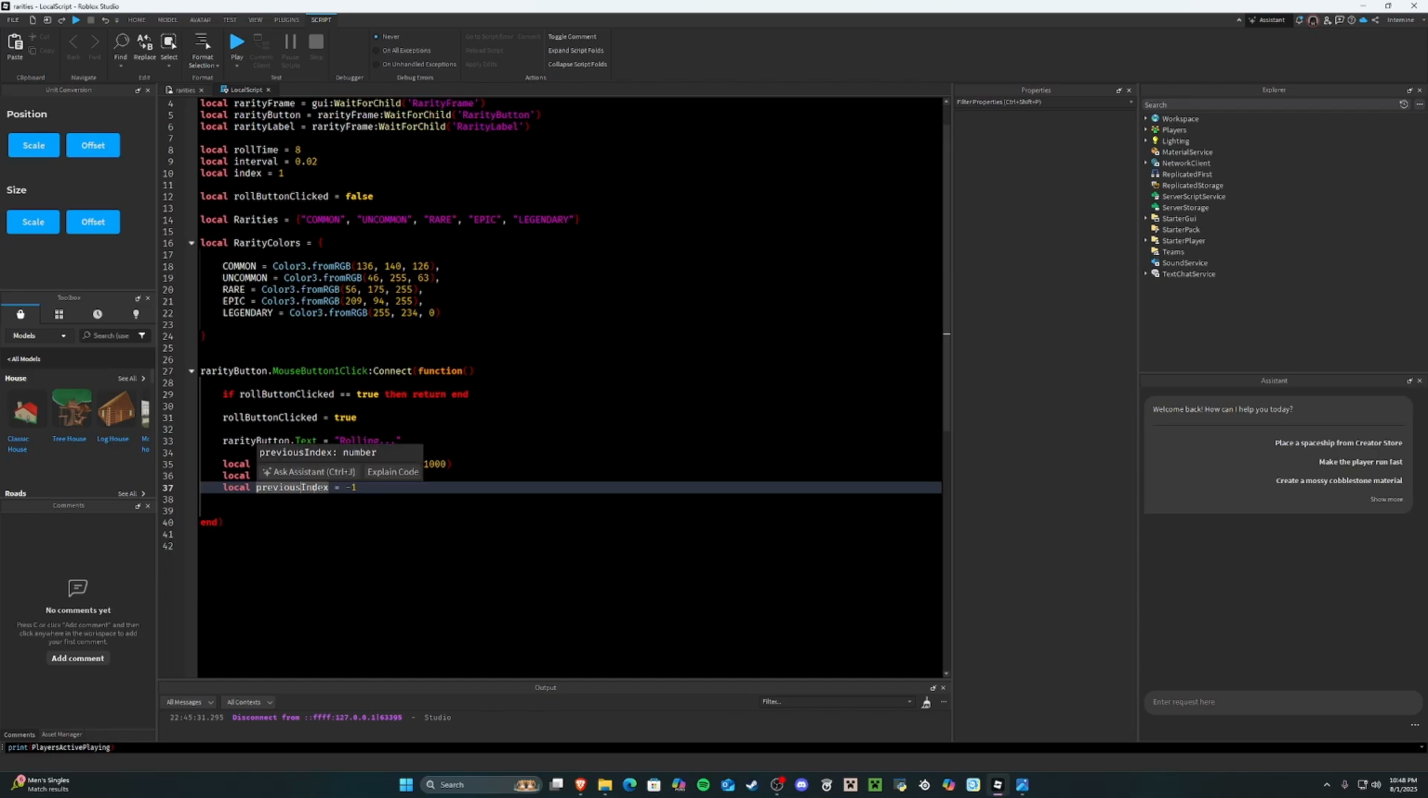Now what previous index is, say you're rolling, right? Say you roll and it goes from common to rare to epic to uncommon. We'll say it just went to common, right? And now it goes to epic. I'm sorry, we'll say it goes to common. What I want it to do is go from uncommon to a different one. Say you're working with randoms, right? We're gonna make it so that every time it switches between a rarity, it's random. What previous index does is when it switches, the previous one that it just did should not happen again.